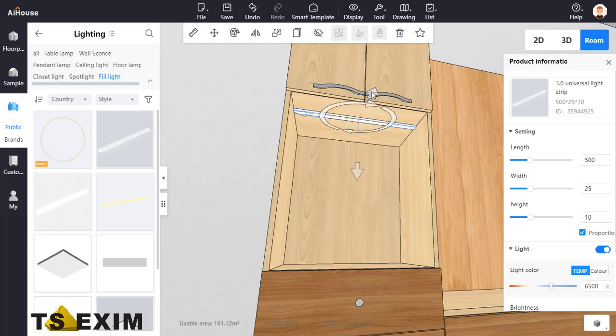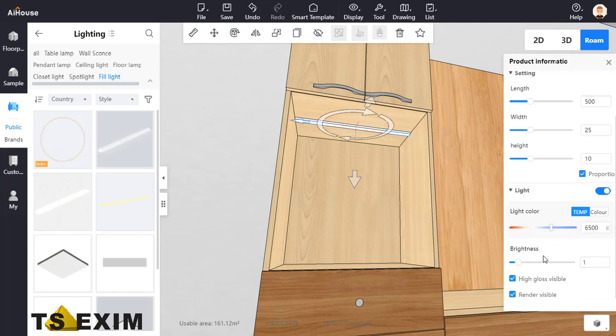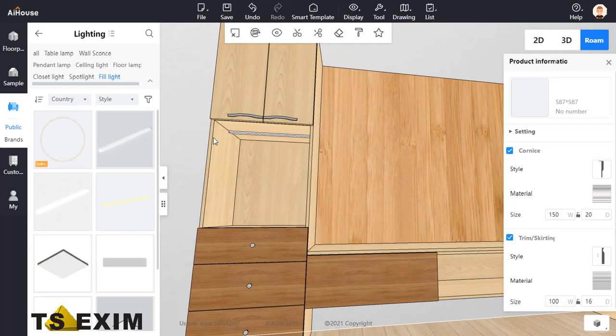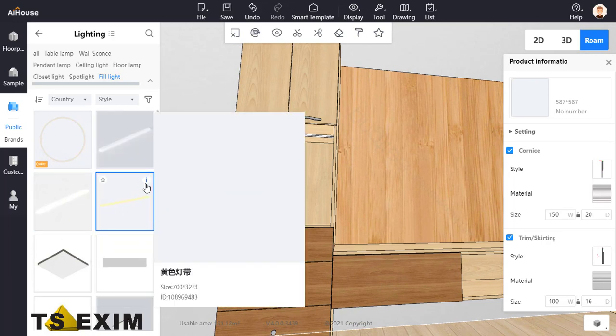Press that, you can move it. Okay, here you can change the size also. Here you can change the color and the brightness. Okay, still all up to you. Okay, beside this lighting, you can see here got yellow light strip and etc.